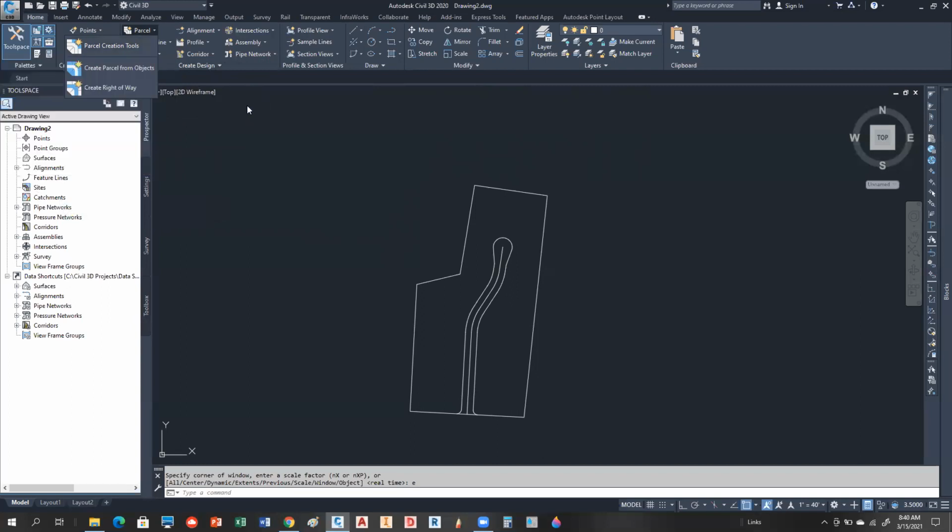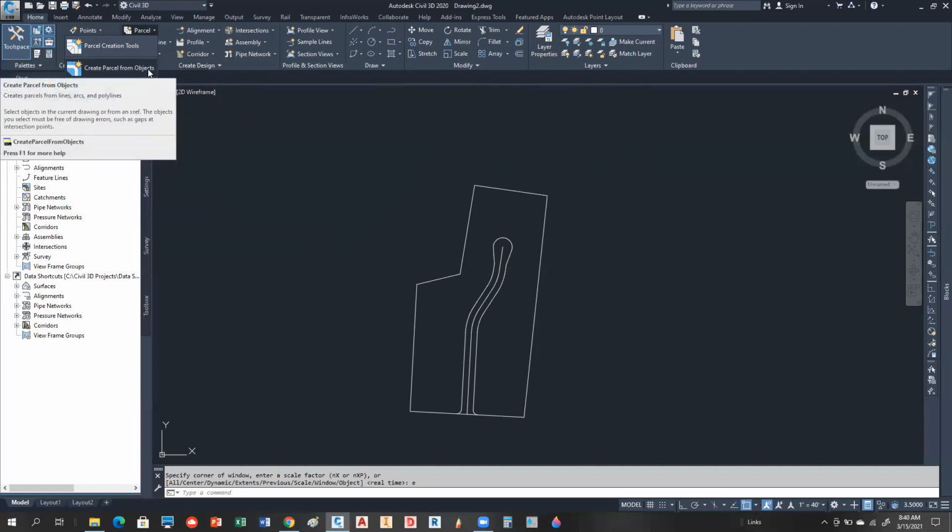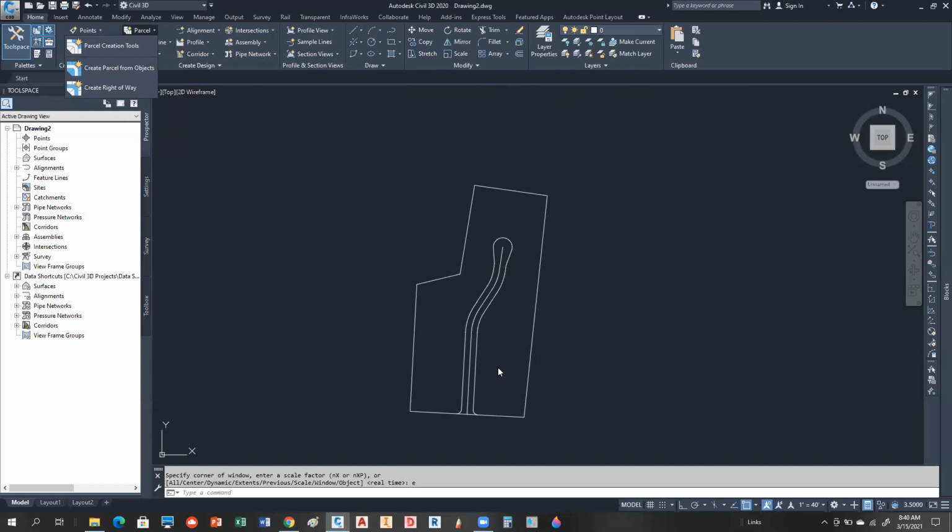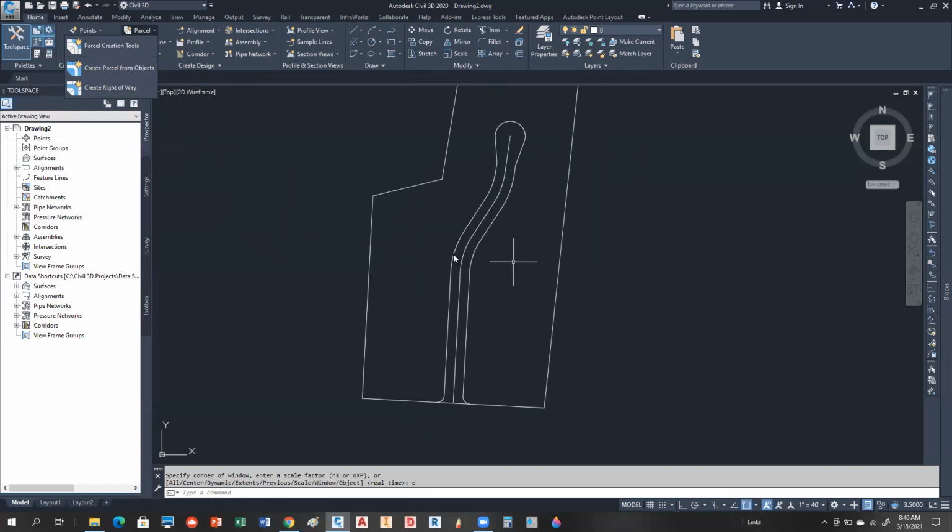And then you have Create Parcels from Objects, which, when you're just starting out, is one of the easiest ways to do it. But this requires you to make sure that everything is this closed concept, okay? And you can do it with a combination of different types of objects: lines, arcs, circles, polylines. So there are a lot of different things you can use. Then there's what we call Create Right-of-Way Parcel.